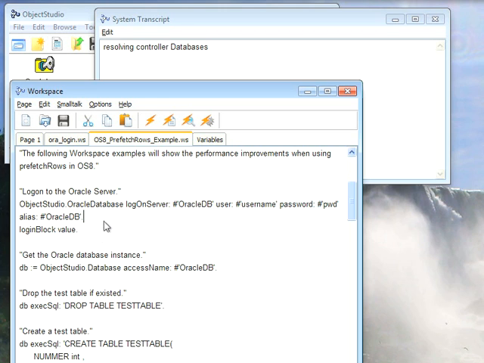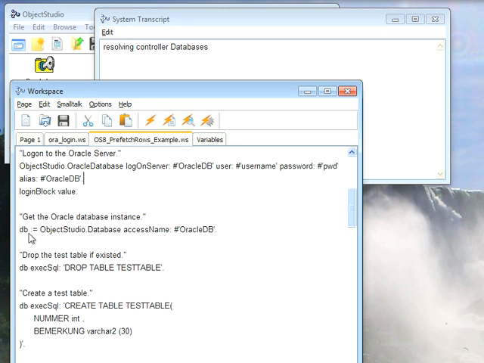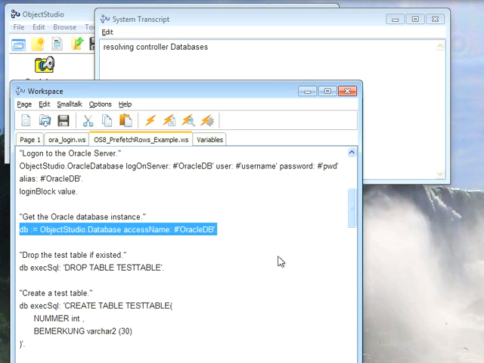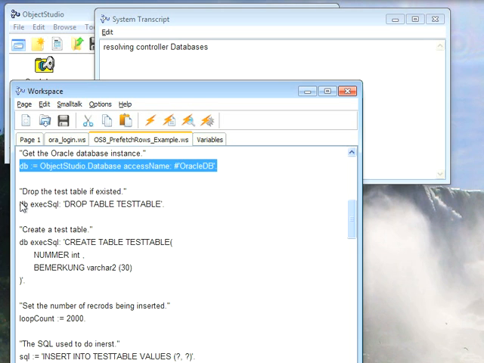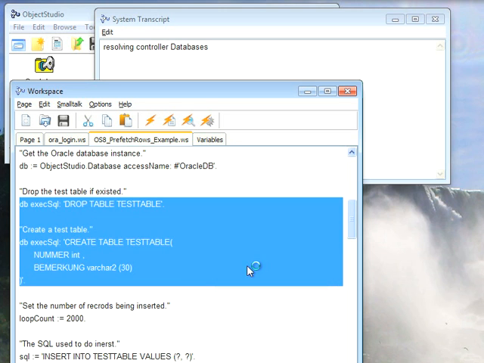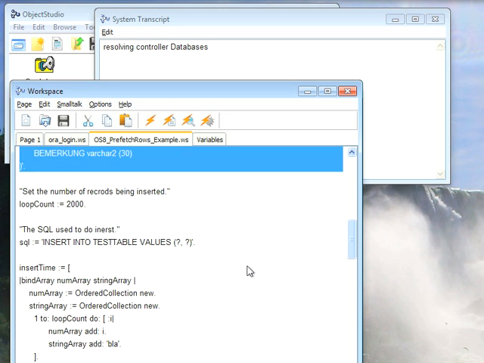So the first thing you need to do is I've got code like this where I set up an alias called OracleDB with my correct username and password. I can then set up an access point to it using that alias. And then at this point what I'm going to do is drop the table and create it again just to make sure that everything's clean. That takes a moment. Now what I'm going to do is some tests.